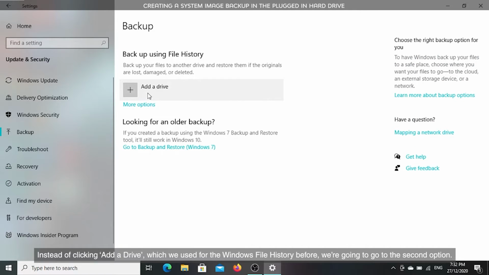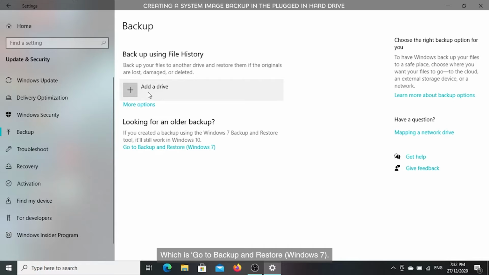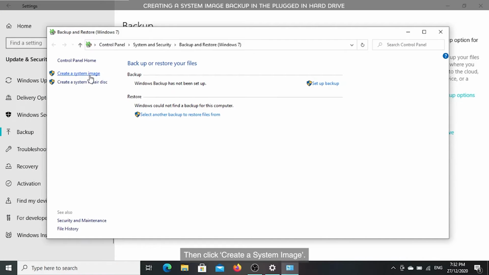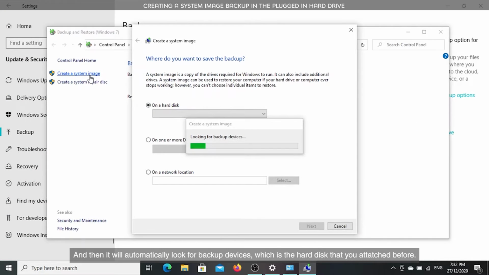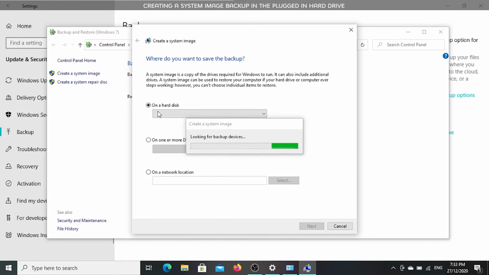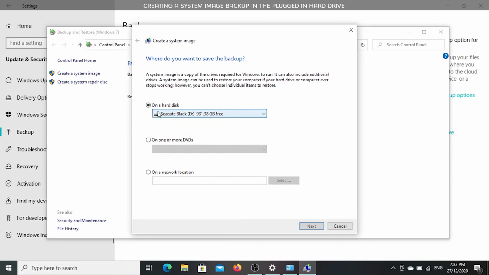Instead of clicking Add a drive, which you used for the Windows File History before, we're going to go to the second option, which is Go to Backup and Restore (Windows 7). Click it, then click Create a System Image. And then it will automatically look for backup devices, which is the hard disk that you attached before. And then select a hard disk.